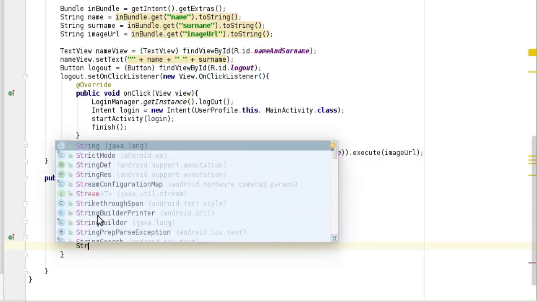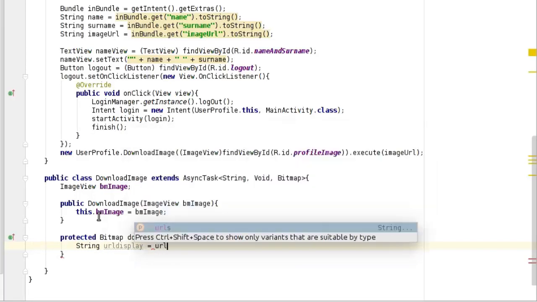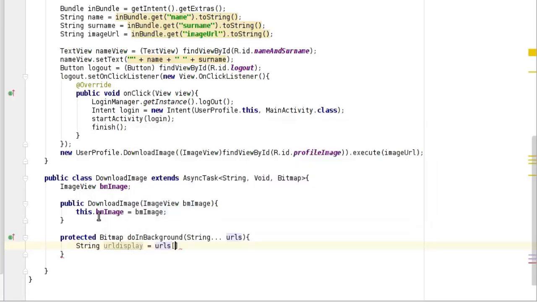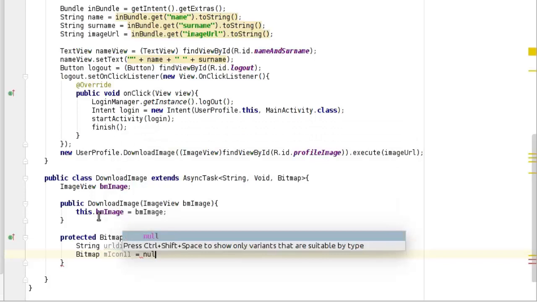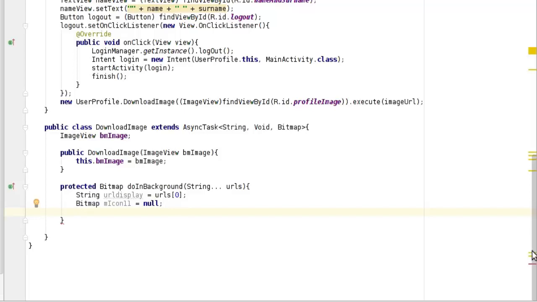First of all, call the string, the URL to display, URL display equals to URLs. Now this will be the first index of the array, 0. Now the bitmap, with an object m icon 11 equals to null. Let's have a try and catch statement. Try.